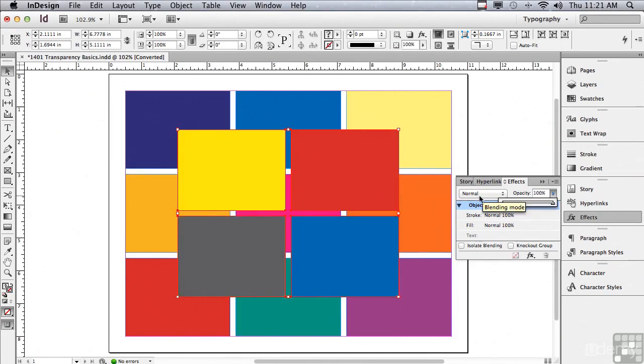To the left are the blending modes. This controls how the color in the top objects will affect the colors in all of the objects that are under it. Normal, which you'll use most often, has absolutely no effect on the bottom colors. You can't see through the colors at all when the opacity is 100% and the blending mode is normal.